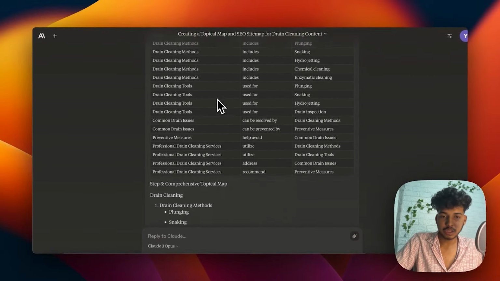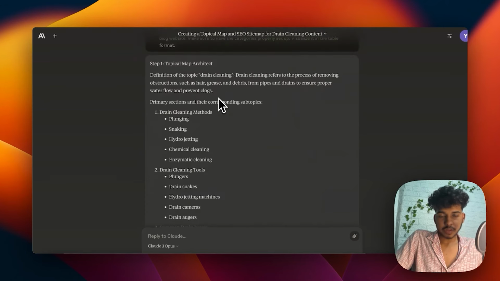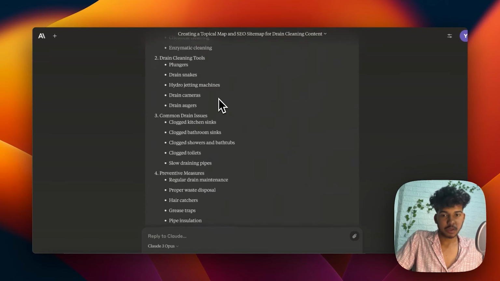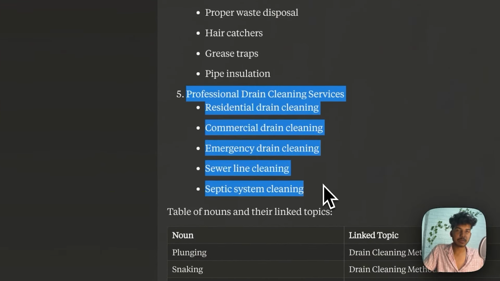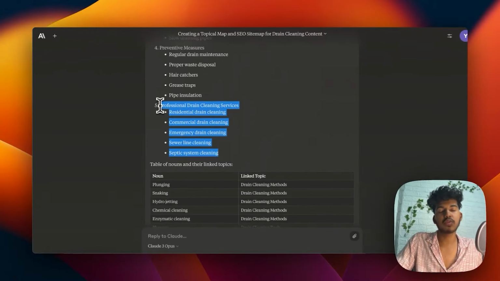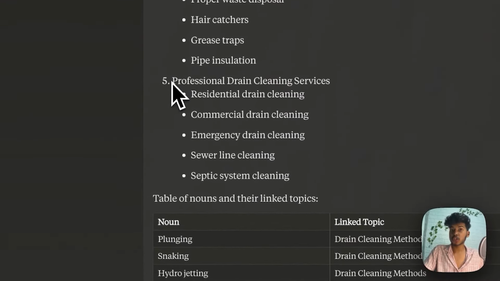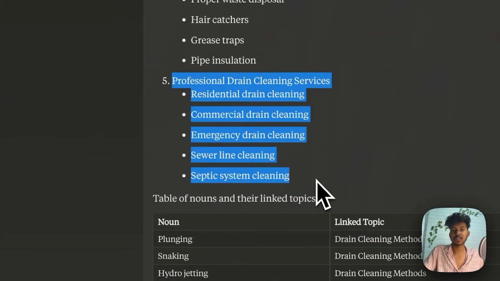Let me tell you the main thing that I want to discuss. A few of these might seem irrelevant to you. For instance, professional drain cleaning services. This is definitely something that you would have on your website already. This isn't going to be a blog post. This is going to be a page, some sort of service page. I'm assuming that you would already have these sort of pages. If not, surely get these, because this is something that should already be there on your website.